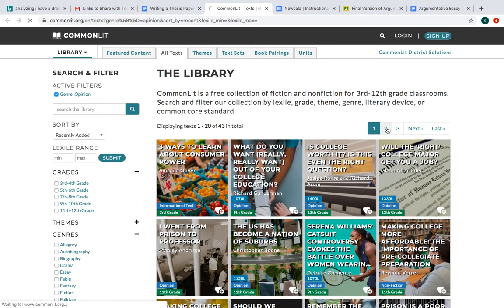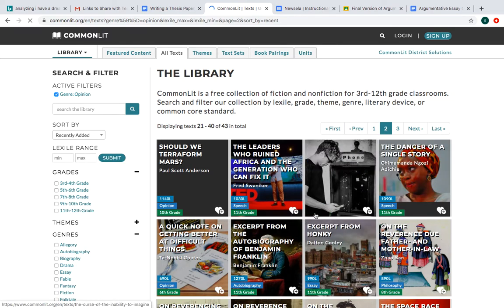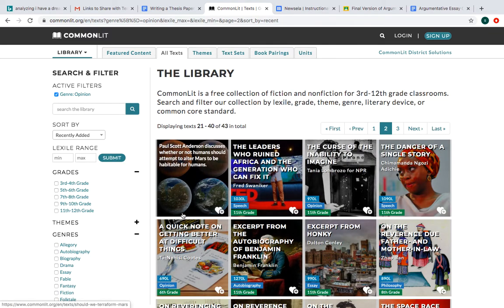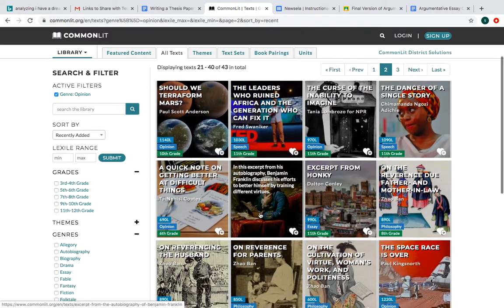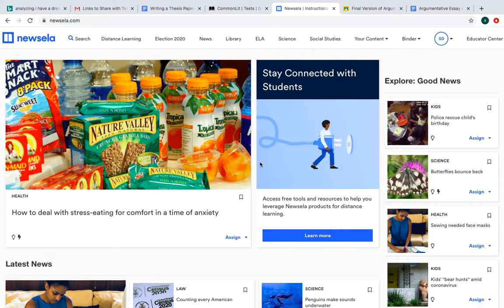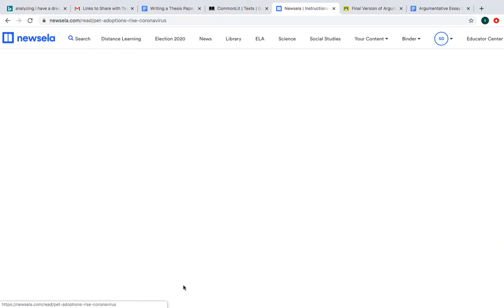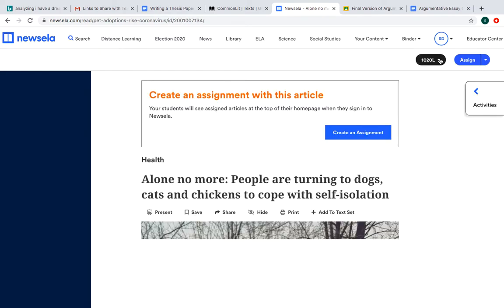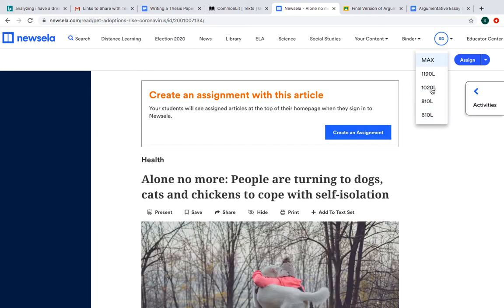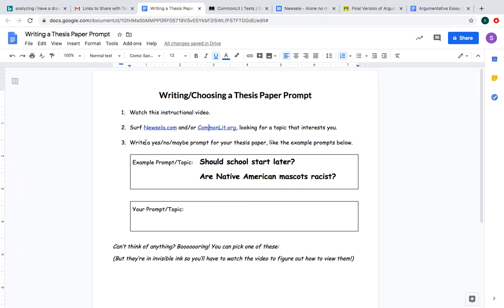It looks like there's 3 different pages. Be aware that it might not say it on your end, but I think it does, that some of these are going to be more challenging texts, whereas Newsela should be a little simpler, and you should have the ability to make it simpler by choosing a different Lexile level. So you should be able to choose how difficult the text is over here, potentially, okay? All right, so once you've looked through some of those, you're going to come back here and you're going to try to write a yes, no, or maybe prompt for your thesis paper.